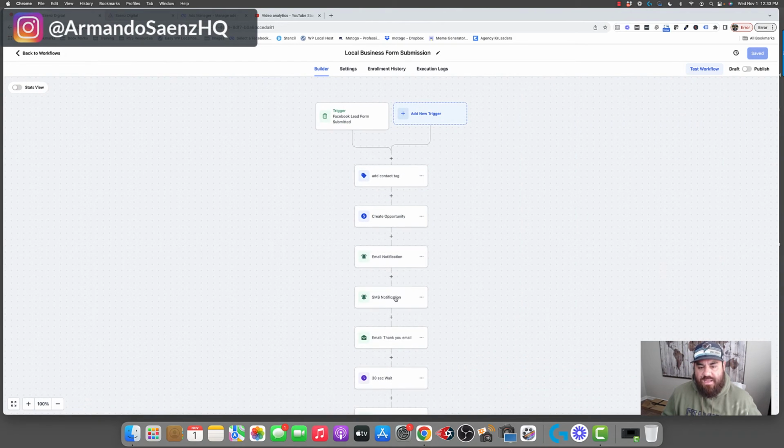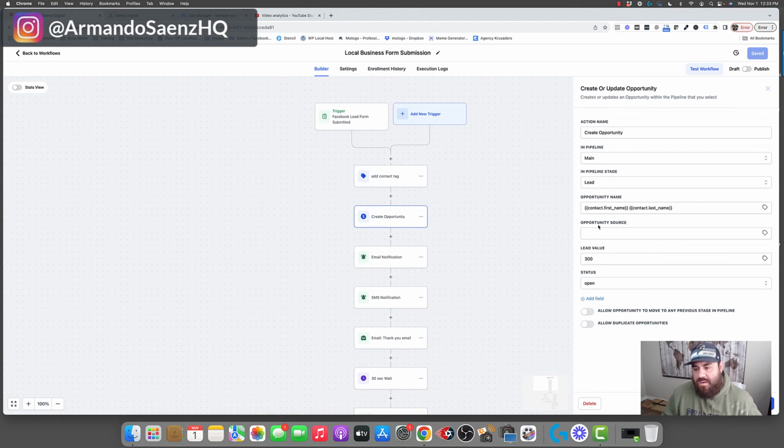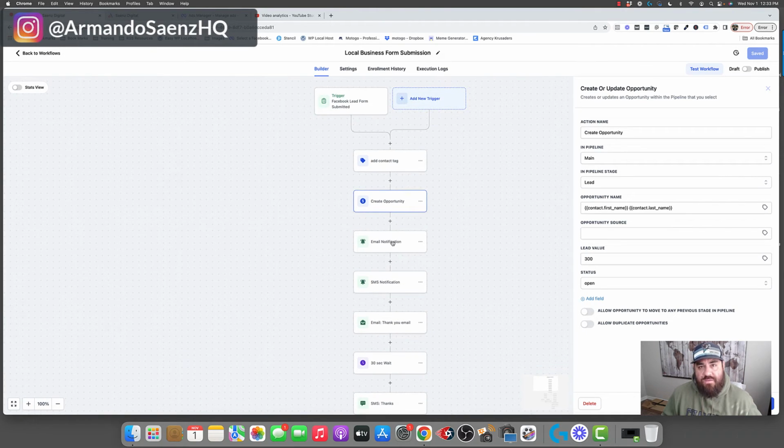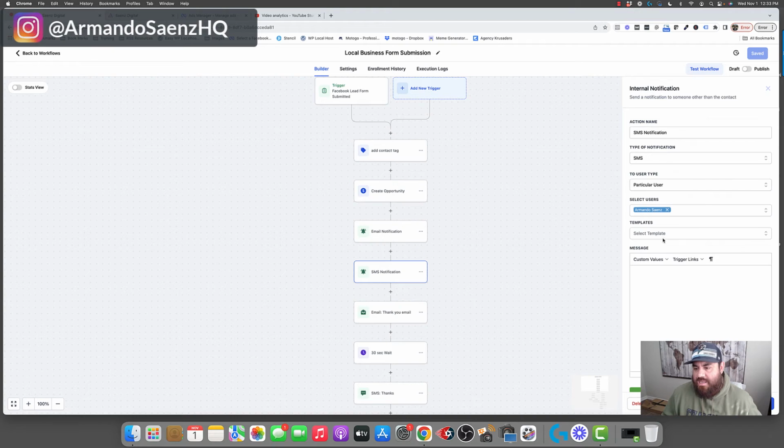Now what ends up happening here is that Gohighlevel goes through all these steps. Basically, it adds a tag. It creates an opportunity in a main pipeline, gives it a value, puts the lead in there, and it notifies me via email, and it sends the lead notifications.